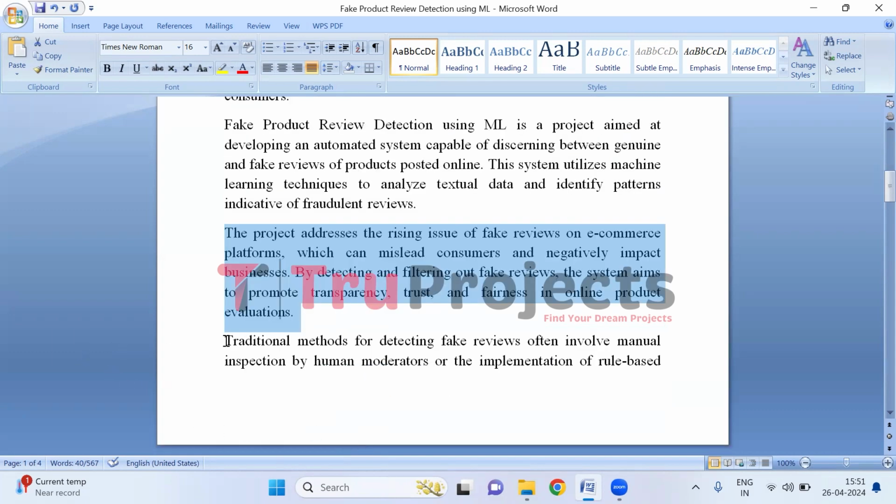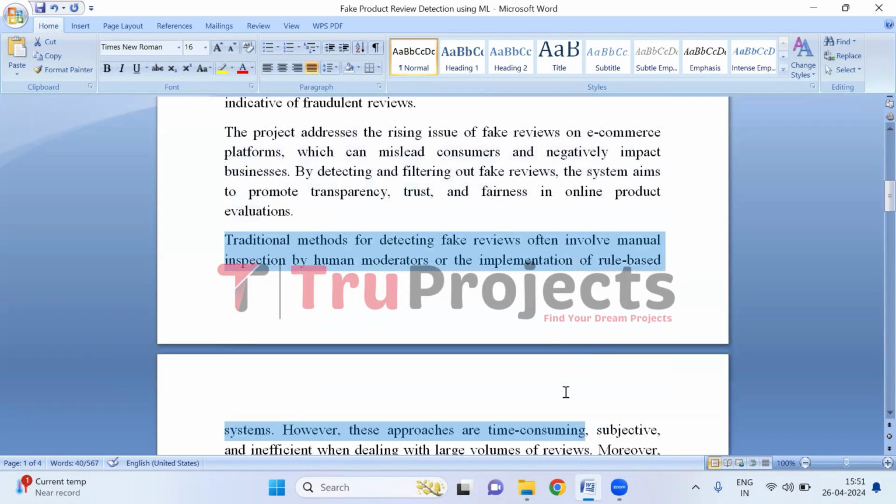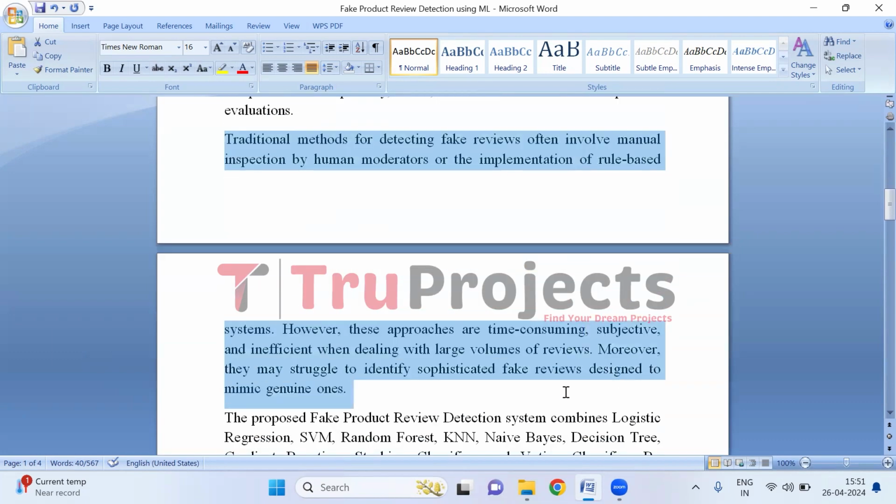Traditional methods for spotting fake reviews usually involve human moderators or rule-based systems. But these ways are slow, based on personal judgment, and struggle with large review volumes. They also have trouble identifying sophisticated fake reviews designed to seem real.